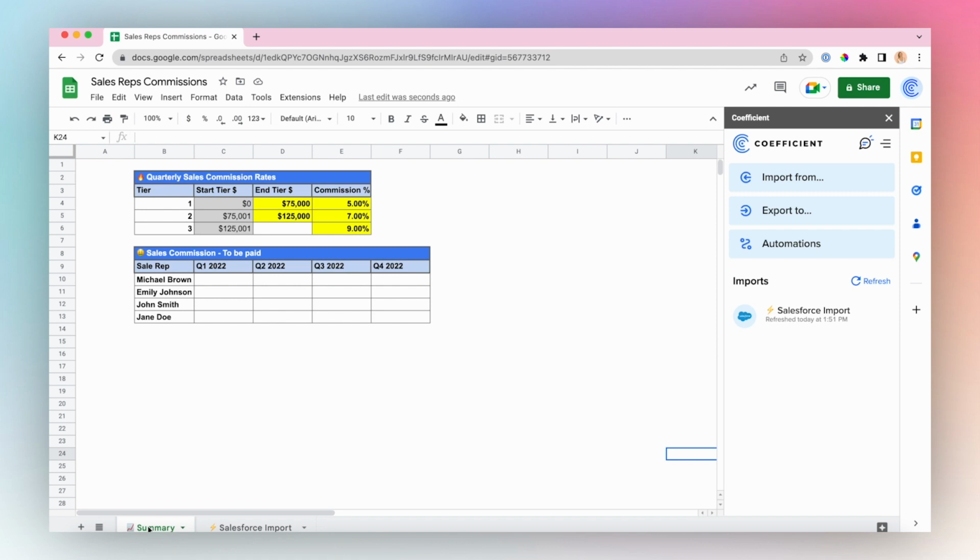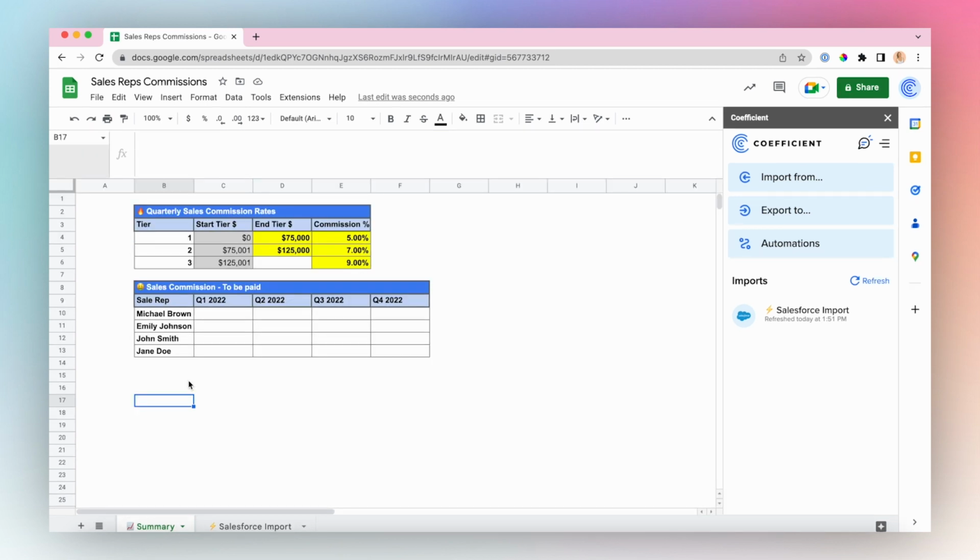Now that I've created my import, I can start building out my Summary tab to calculate how much I need to pay my sales reps. To illustrate this example, I have a simple tiered commission rate structure. Let's start building. So now let's start calculating how much I owe Michael Brown, Emily Johnson, John Smith, and Jane Doe in their Q1 sales commissions.